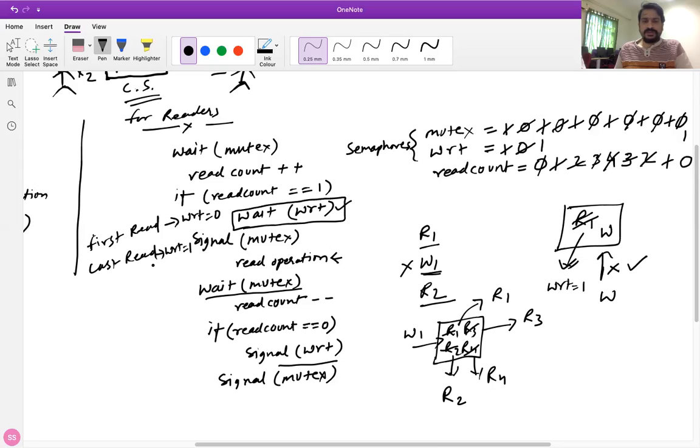So when the last read operation is going out from the file, it will allow another write to be performed. And when the first read operation wants to enter the file, we have to make WRT as 0, so that other write operations would not be performed. So I think this solution is clear to all of you.